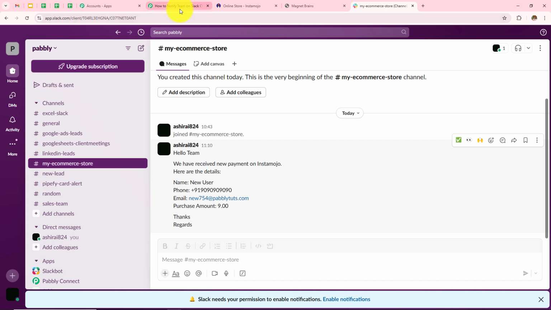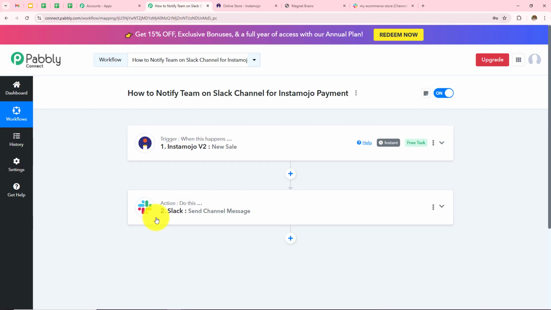So we have successfully created automation between Instamojo and Slack, and whenever an Instamojo payment happens, my team will be automatically notified on the Slack channel. So the automation between Instamojo and Slack with the help of Pabbly Connect was successful.